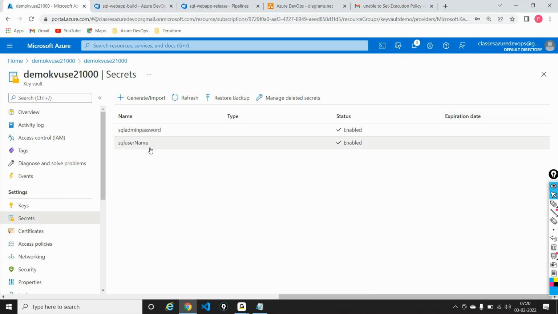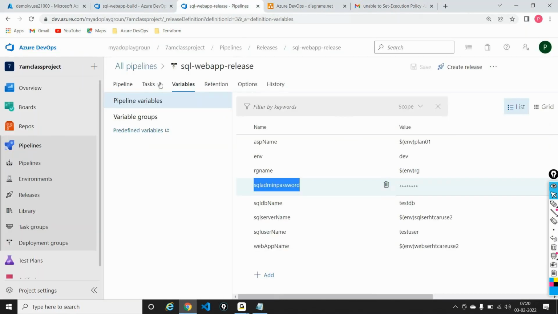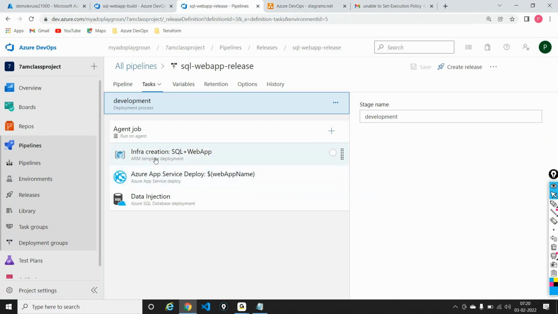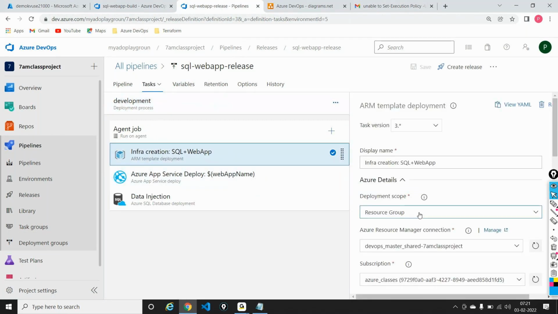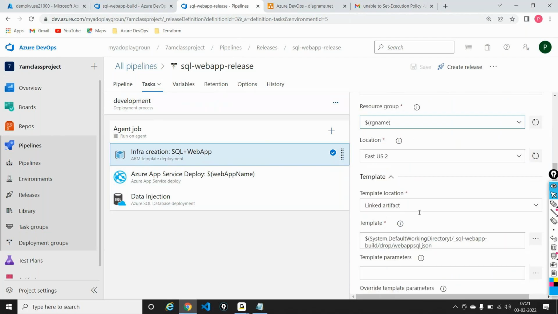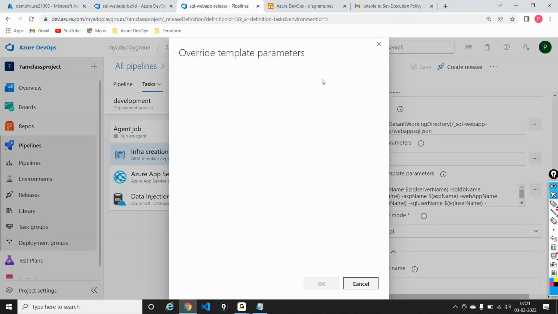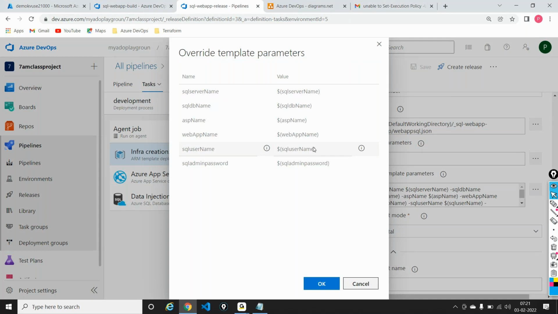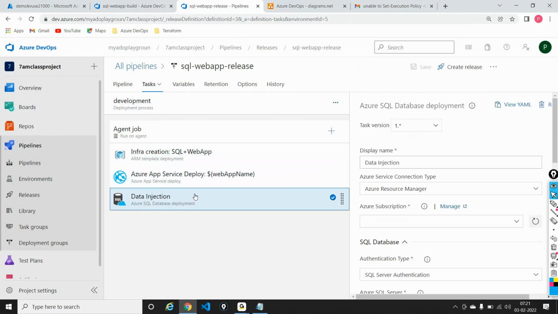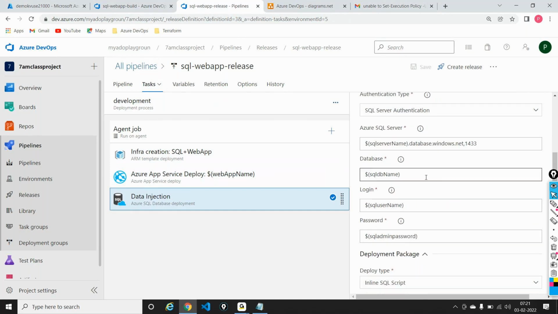I have the username, both of them configured here in Azure, and in the Azure DevOps pipeline is where I'm making a call to them. Because while creating the infrastructure, while creating the ARM templates, I am referring to these secrets. Meaning SQL username is SQL username, SQL password is SQL password, and all that stuff. And even in the data injection phase, I'm referring to these secrets. Sorry, this one and this one. I log in and password out here.